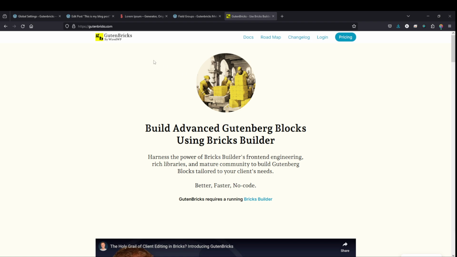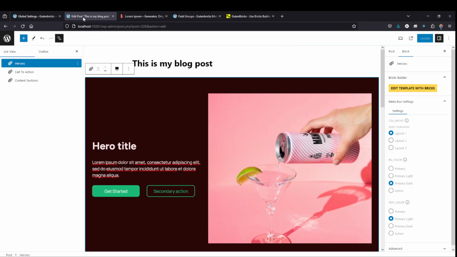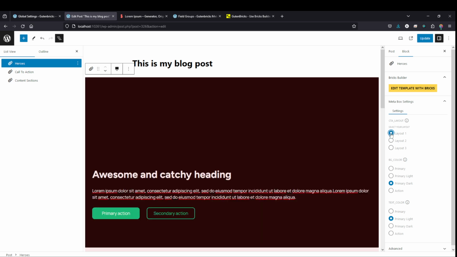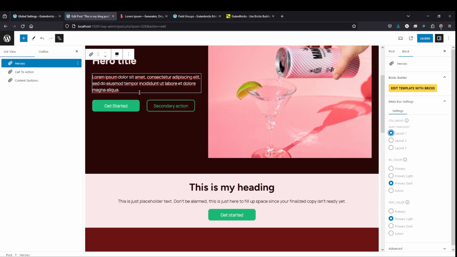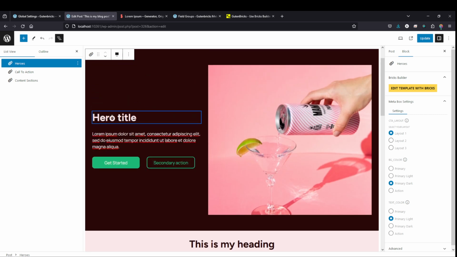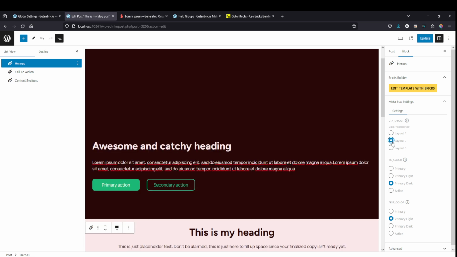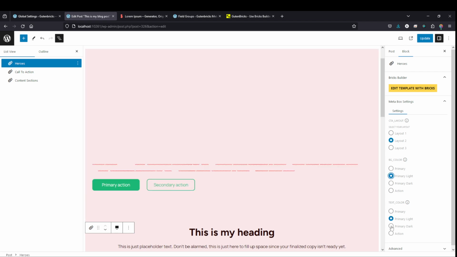So if I come over here to this install I already have, this is a post with three blocks that I made, and I can change the layout of them. These are just frames that I built in Bricks that are now available as Gutenberg blocks. So I can type in here, and again, I can change the layout. I can change the background color. We wanted a light background and a dark text.